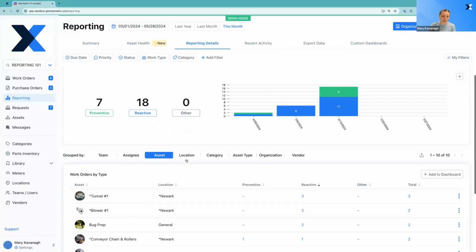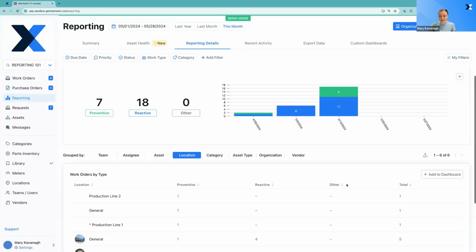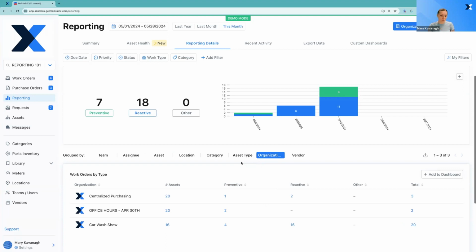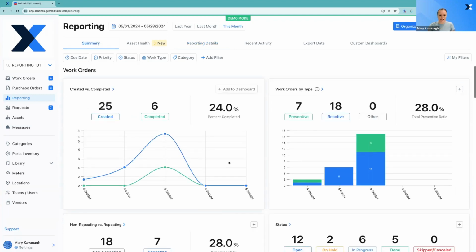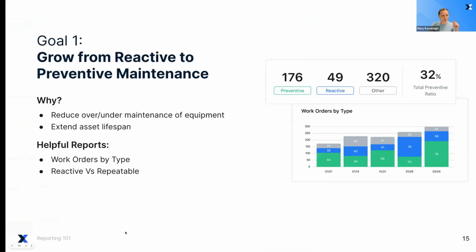Maybe I want to group it by location and see if any of my locations have particularly high levels of reactive work orders and see maybe should we invest some more resources there? Maybe should we work on their PM plan? Same thing, if you're enterprise, you could do the same thing by organization. It's also helpful. All right, so we've taken a look at work orders by type and at non-repeating v repeating. That's where I recommend we go when we're looking to switch from a reactive to a preventive maintenance model. Food for thought.